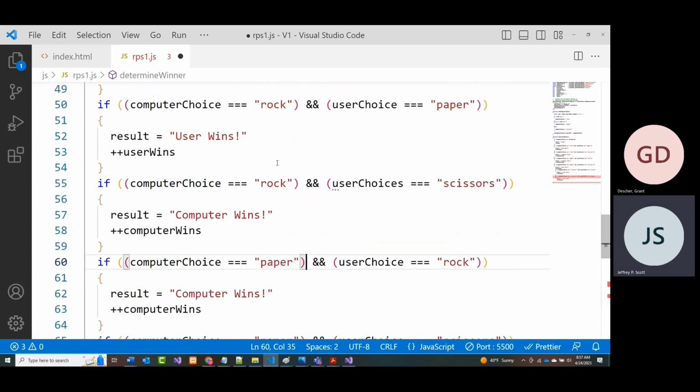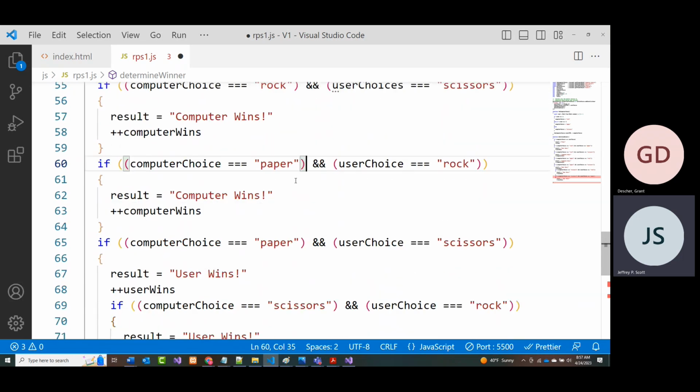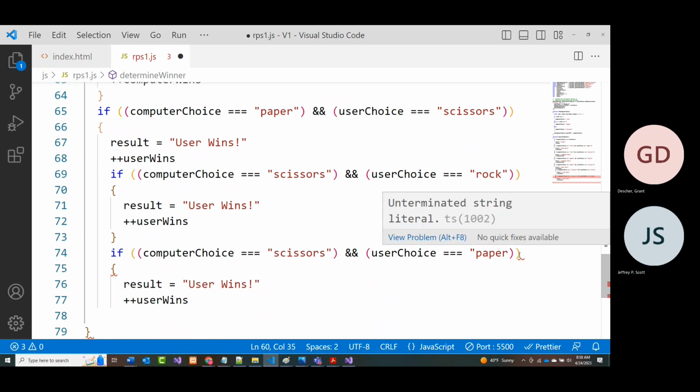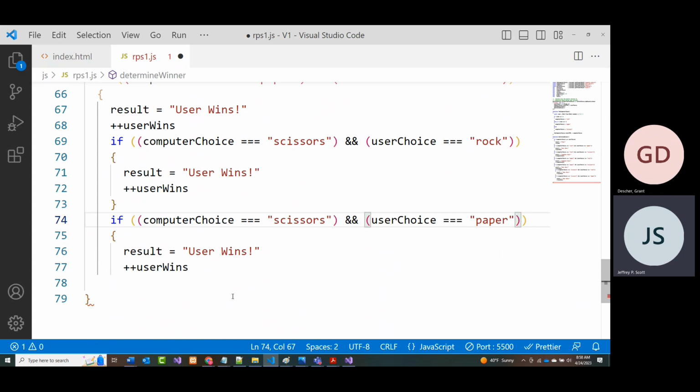All right. So we've got our draws, rock, rock, rock with paper, rock with scissors, paper, paper, paper with rock, paper with scissors, scissors, scissors, scissors with rock, scissors with paper. Okay. And I'm looking here. What doesn't it like? Unterminated string literal. Well, I'm about right there. All right. I don't think I have any errors in here right now, except I have to close that. There we go.